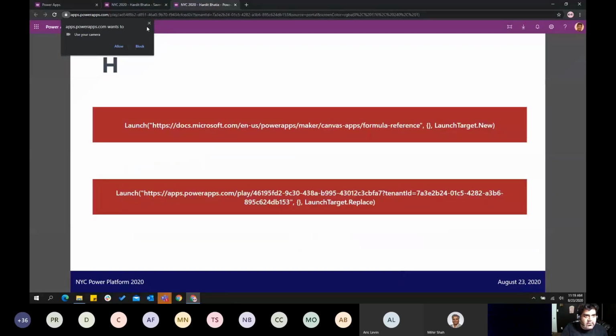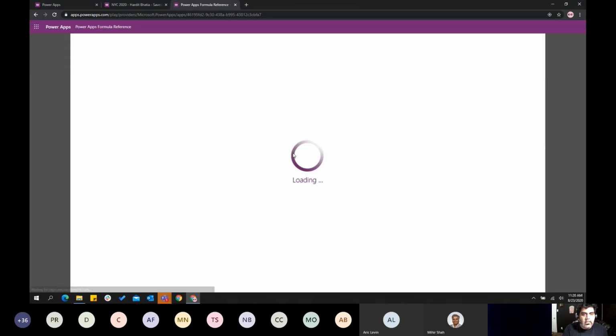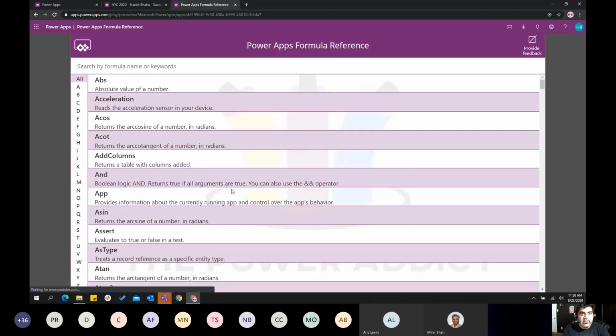Now what I'm saying is launch another app. So this URL that you see is the URL of my Power Apps formula reference app. And I'm saying the launch target is replace. So if I click on this, it's going to open this app in the same window. So if I click here, I go out of that app, it opens another app, and then that app is my Power Apps formula reference, and I can now start using this app.